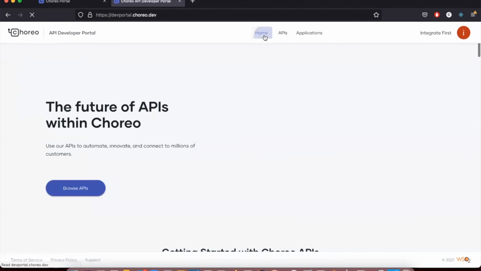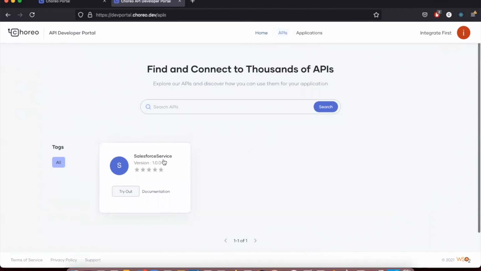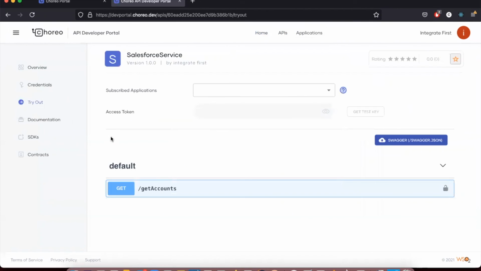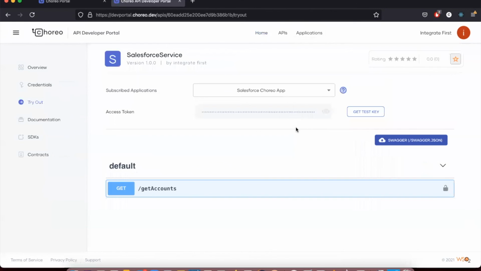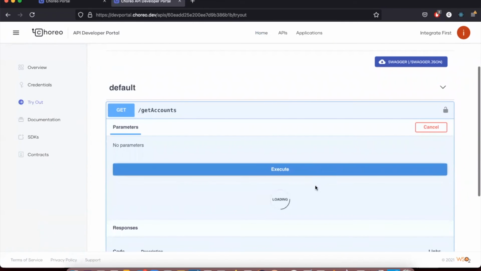Okay, now click home. Sorry, not home actually. So you have to go to the APIs, click the API and go to try out. In here, select the subscribed application. In here, it's Salesforce Choreo app. Now copy and paste the access token we have generated into the access token text box. Okay. Now click on get and try out. Execute.